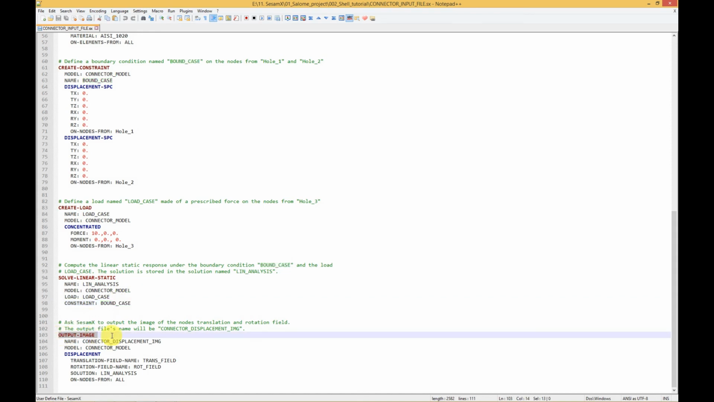And then comes the output image function. So this function tells SesamX that we want to output an image on our model. So here we want to output a displacement image composed of two fields, the translation field and the rotation field. So the translation field will be called trans field, and the rotation field will be called rot field. And we want SesamX to compute this image from the solution linear analysis that we have computed just before. And we want to apply this output computation on the nodes from the whole group.